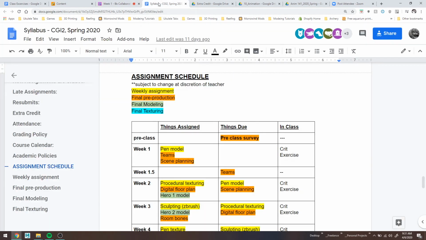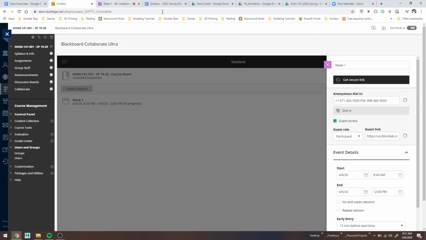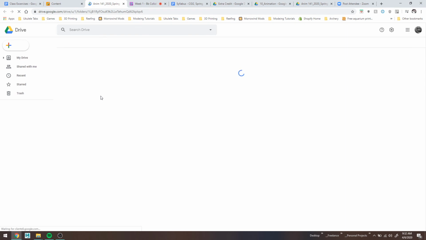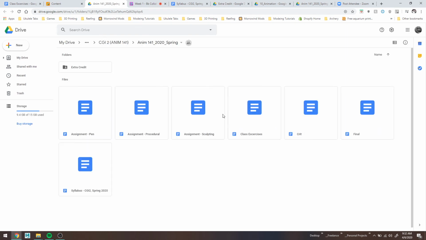So I'm just going to walk you guys through Learn, show you the different setups for basically where everything is, and I'll explain stuff as we get to it. Again, if you look in the syllabus and info tab on the left, there are links to the syllabus and to the class Google Drive. As I mentioned before, I set everything up through Google Docs. This is going to take you to all of the stuff for this particular course.